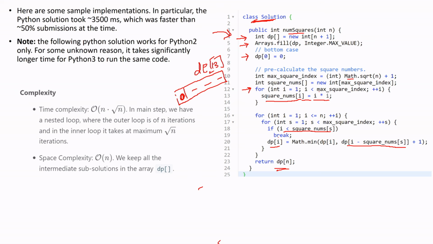Now we have to pre-calculate the square numbers for all the values, right? So for 12, we have to find the square root of 12, and that plus 1, whatever value comes, we will store into this one, correct? And that will be our max square index.